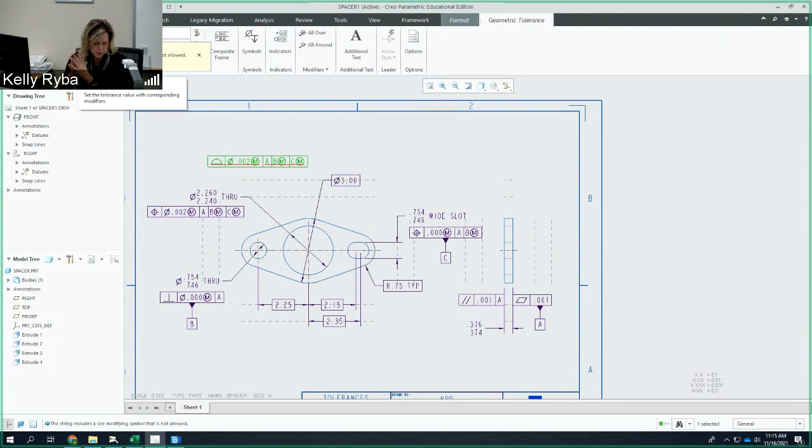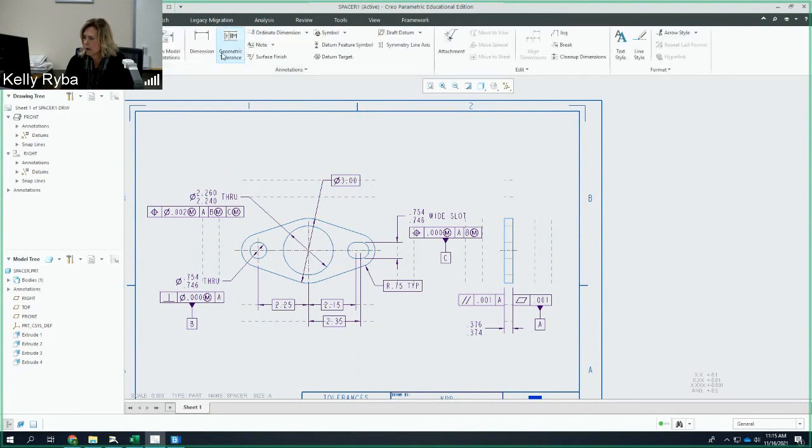No maximum material condition modifier because we're only dealing with a surface. So no modifiers. It's going to be 0.003. And basically what this is saying is I want to be perpendicular to A, but I want it to be all the way around. Oh, you know what I didn't do? I didn't attach it to the surface. Let me back up. All right, so forget that one. We're going to delete it and start over. I have to touch the surface so that I place it. So I want to touch any one of the surfaces here.